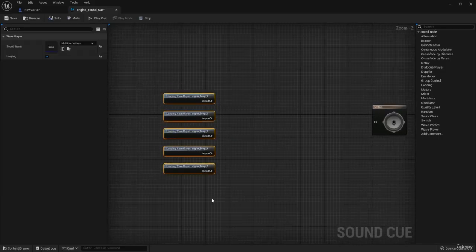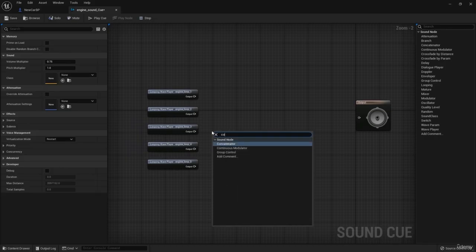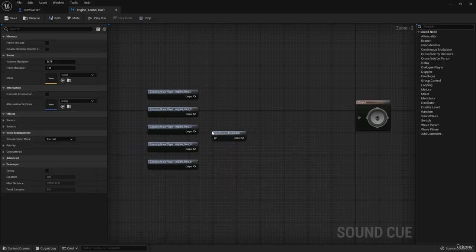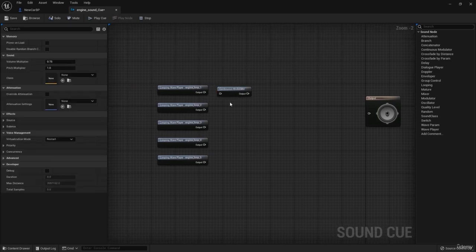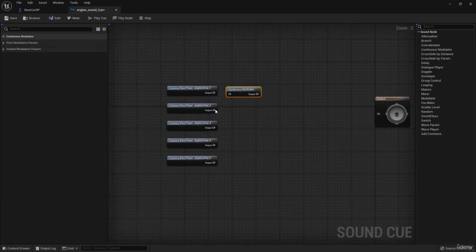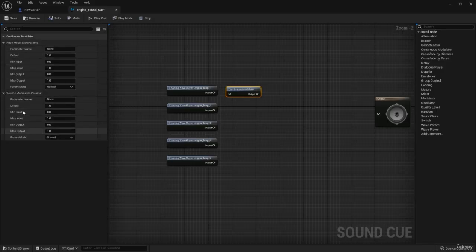Now that we have all of these 5 in here, what we're going to do is modulate them over time. So let's add this. It is called continuous modulator, and for everything we're going to use just one parameter to modify them, and it will be our RPM. Let's open this up, and these are our parameters, but what we actually care about is just our pitch modulation, and we're going to change this through RPM. So RPM is just going to be our parameter name, and then we're going to use it later in the blueprints to actually modify the sound.